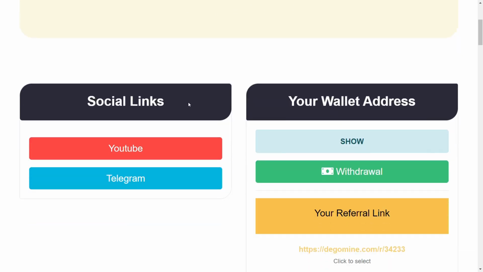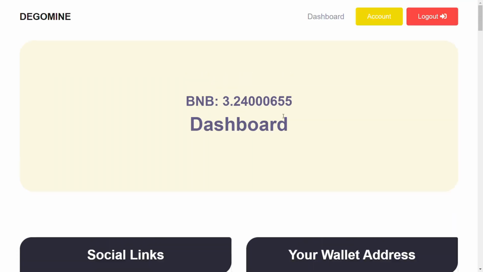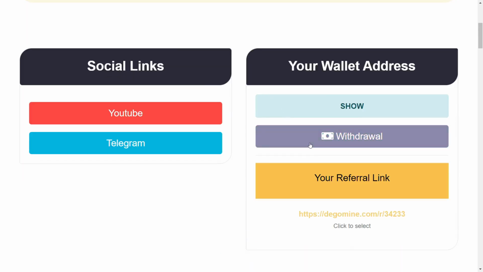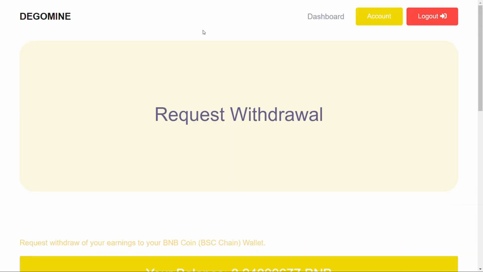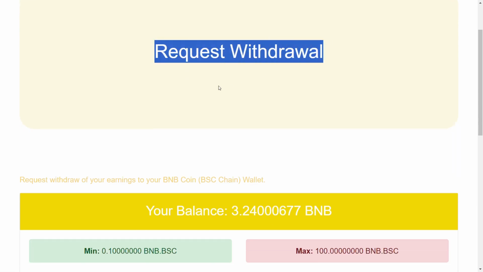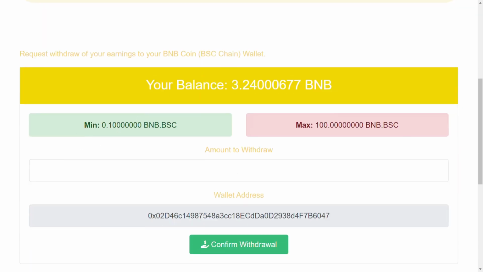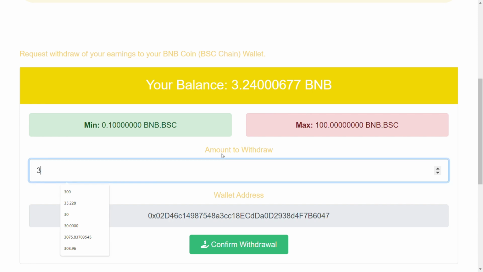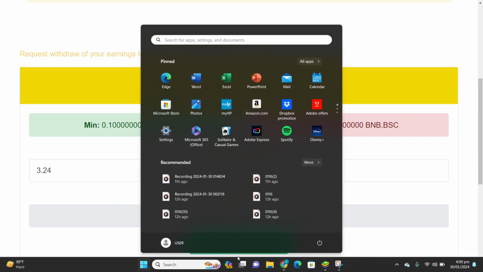To withdraw, I'll have to come down and click this withdrawal button down here. Once I click on the withdraw button, it is going to take me to this place. Our minimum withdrawal is 0.1 BNB and the maximum withdrawal is 100 BNB. So I'm going to be withdrawing my 3.24 BNB right now.